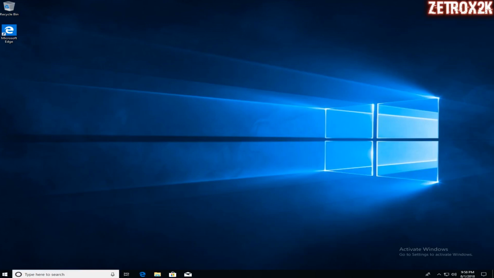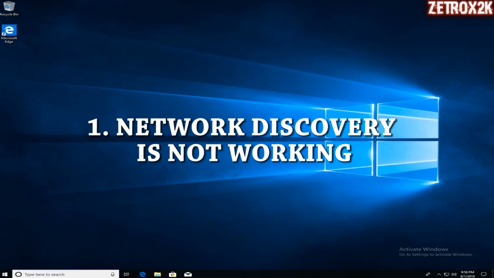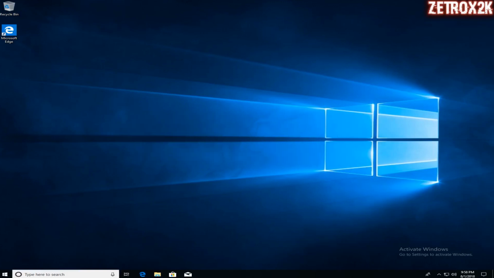Let's start with part one. Network discovery is not working. Essentially, when you open Windows Explorer and select Network, you can't see any other computers. This is a result of several necessary services required for network discovery now being disabled by default. So let's re-enable them.